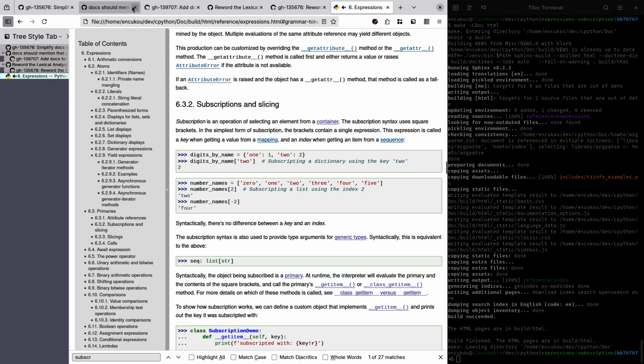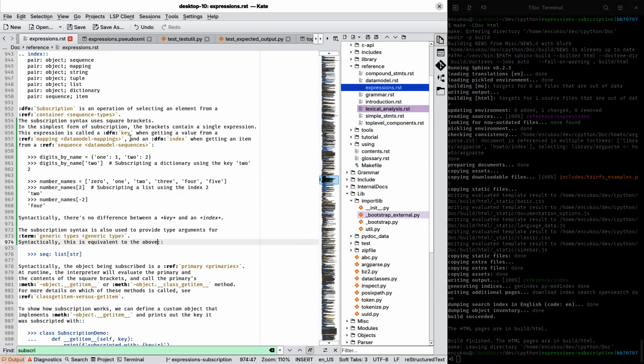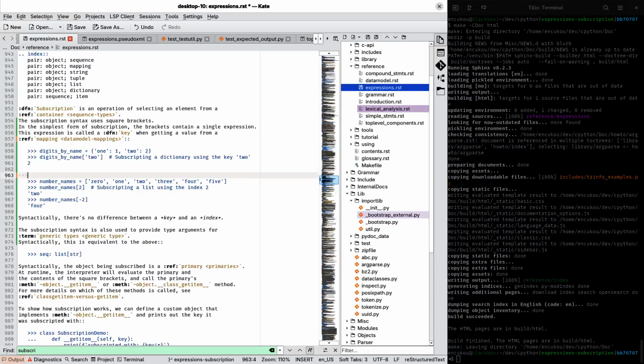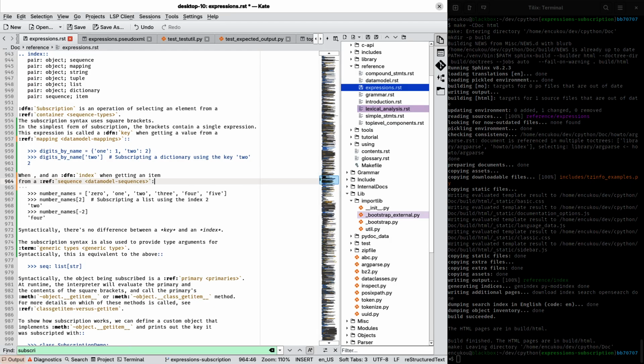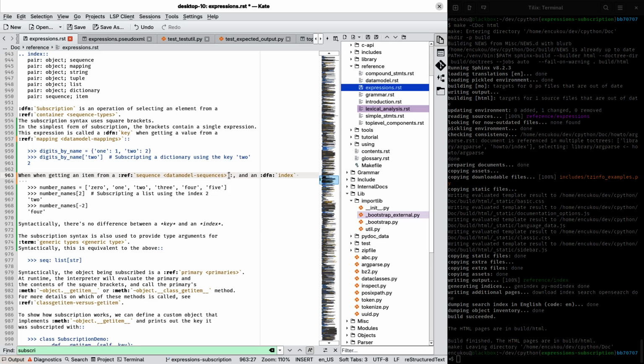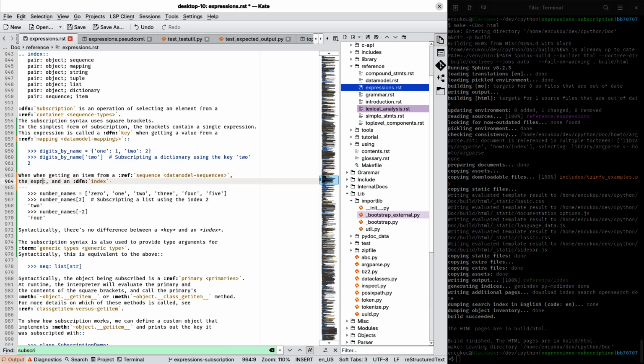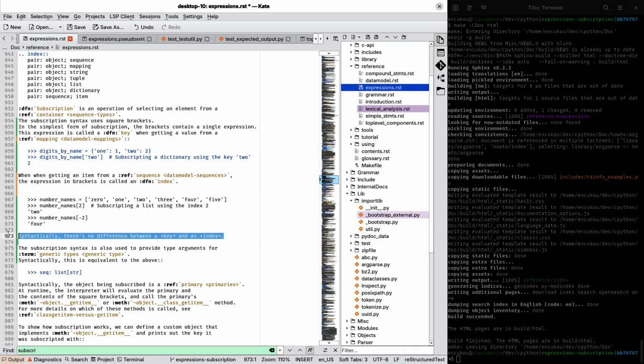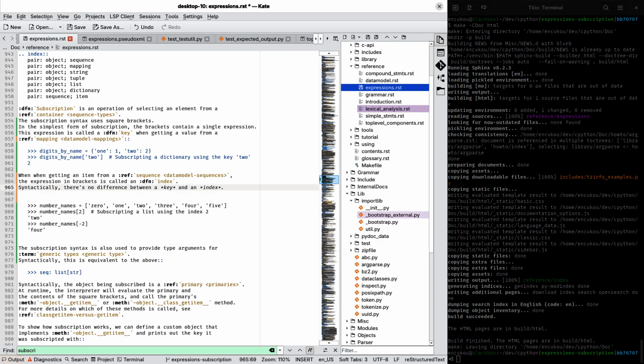I also want to move some text in between these examples. Let's say, like this. And then, when getting an item from a sequence, the expression in brackets, let's call it index. Syntactically, there's no difference between a key and an index.